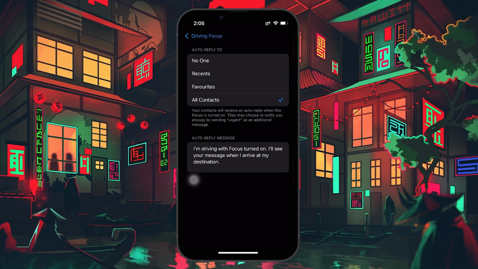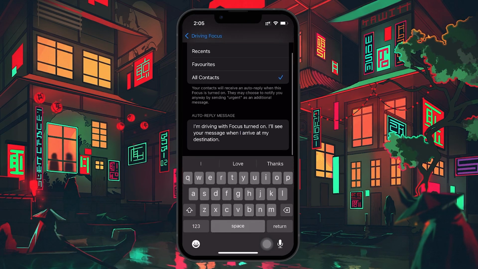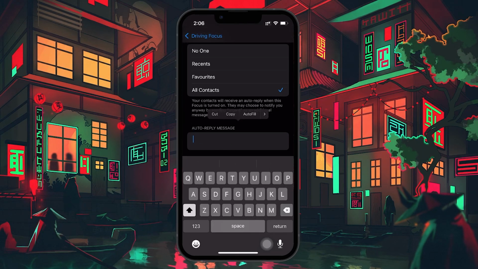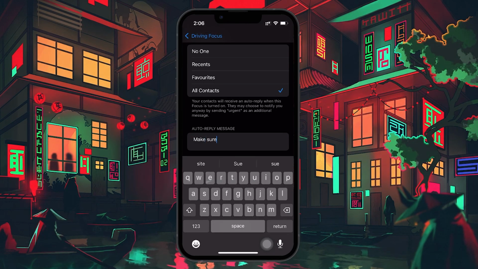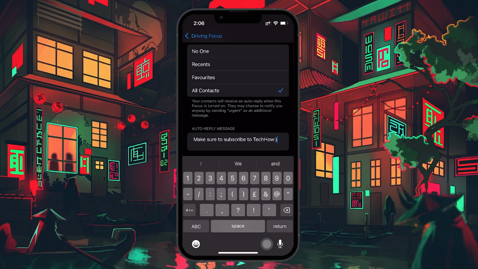all contacts. By default, the message will say something like, "I'm driving with focus turned on, I'll see your message when I get where I'm going." However, you can personalize this message to say whatever you want. To edit the message, tap on the text field and type out your custom response. Once you've set up the auto-reply message and selected who it applies to, you're ready to use it.